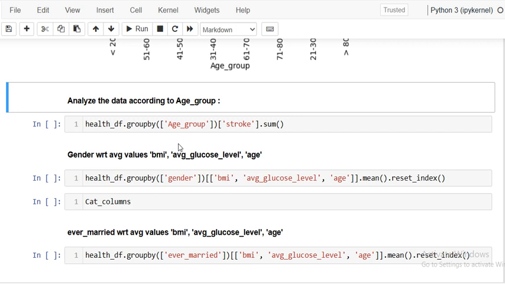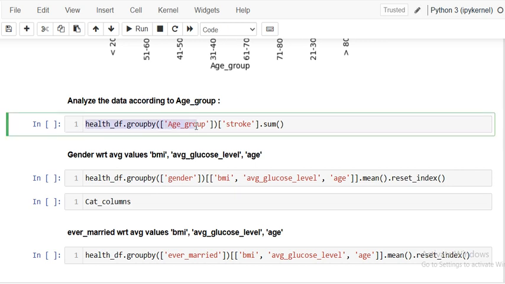We can do the analysis according to these age groups. So here you can see we can take the age group, and what I want to see is how many strokes there are. So I'm using a group by on the basis of age group, and I'm checking how many are getting yes or no.